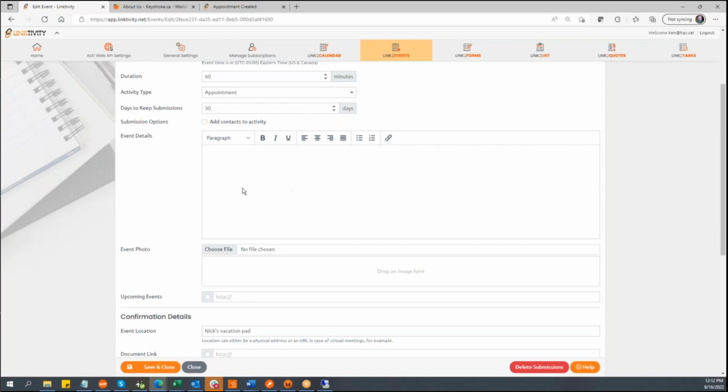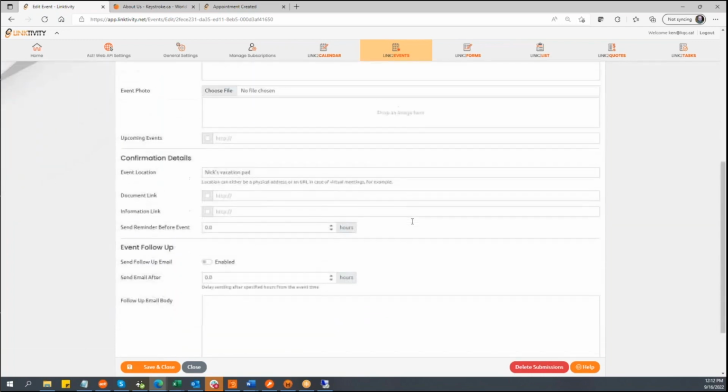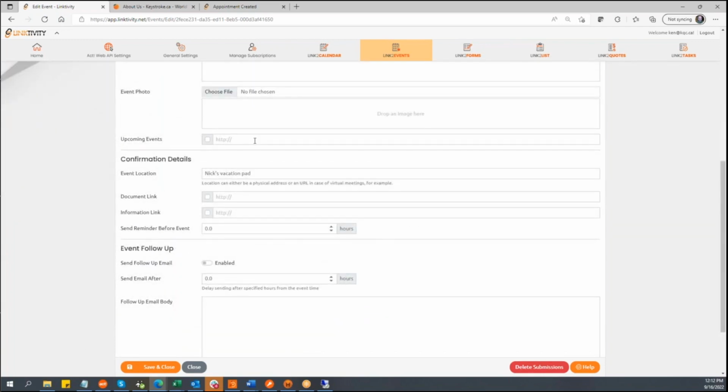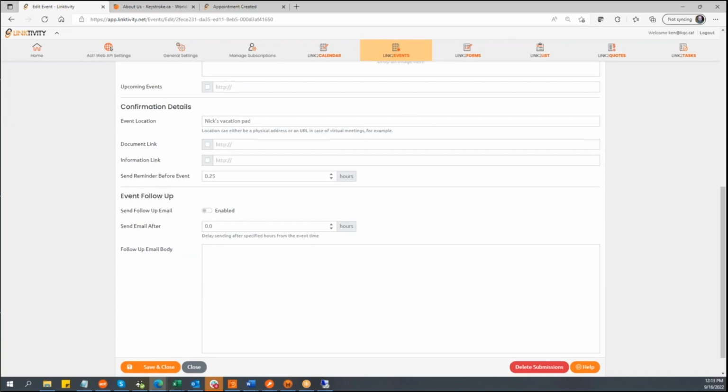So here's where you put in the party description. Here's where you would put in an event photo. Keep it tasteful, guys. Drop the image in here. Here's where you can put upcoming events. We put this in because if you're having regular lunch and learns or regular events, you may want to promote them, so people can look back and find a schedule of other events that you've got planned. Then you've got a document link, for things they need to download in advance, and an information link, to click to learn more about the event. Send reminders before the event: this is the number of hours.